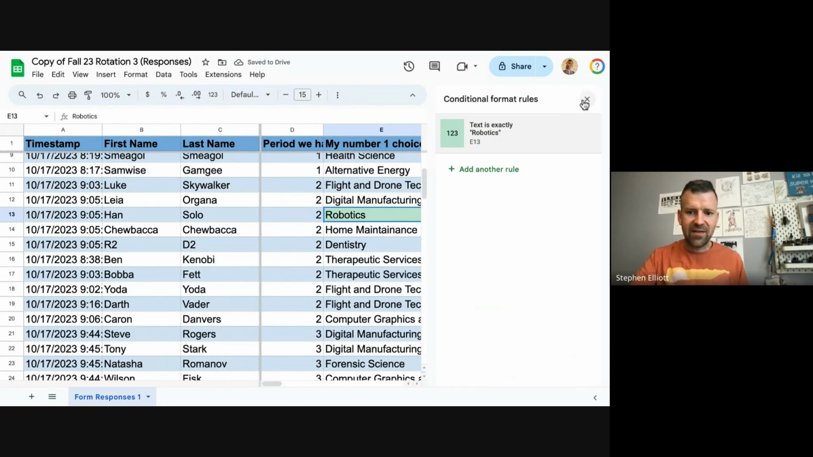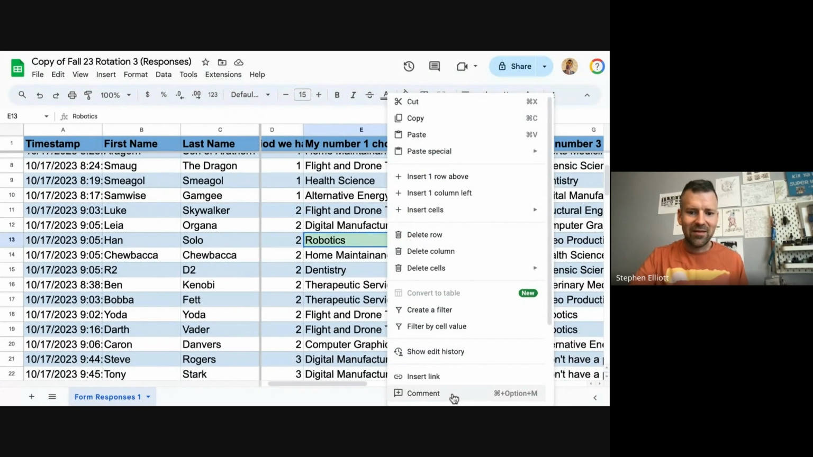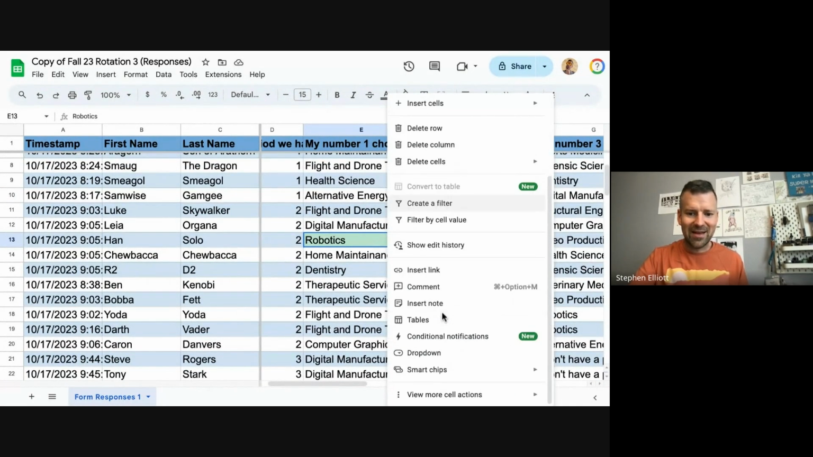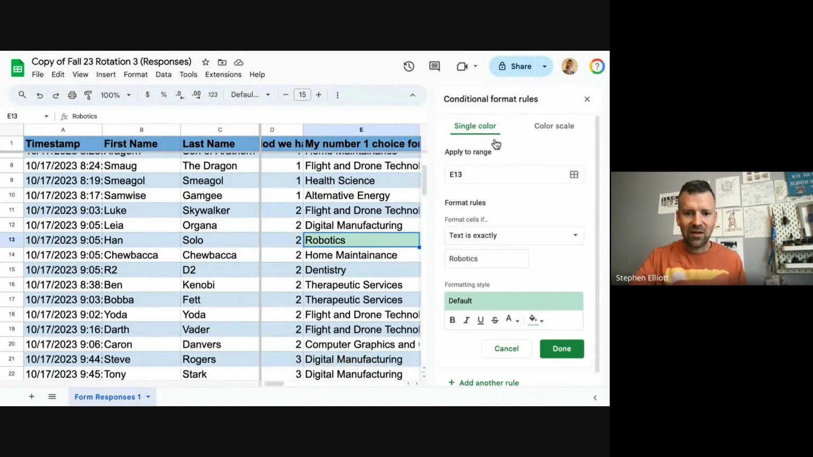Okay, now let's see if that worked. We're going to go over here. Interesting. Why did that not work? Oh, I know what I need to do. Let me go back a second. So I'm going to go back to the conditional formatting. I'm going to edit this.